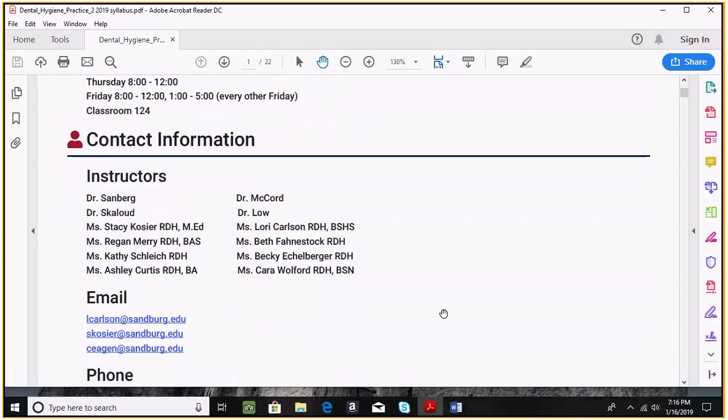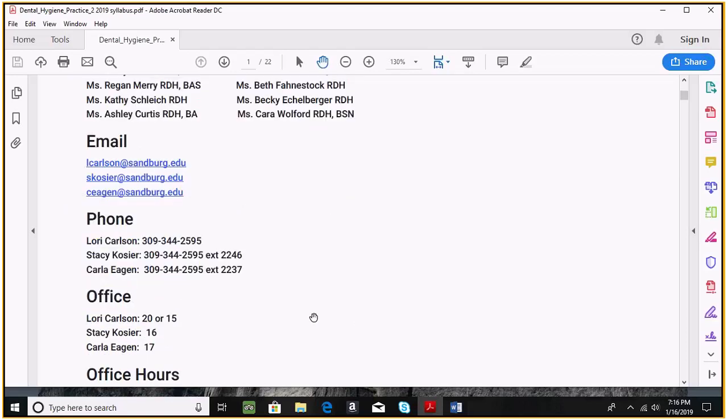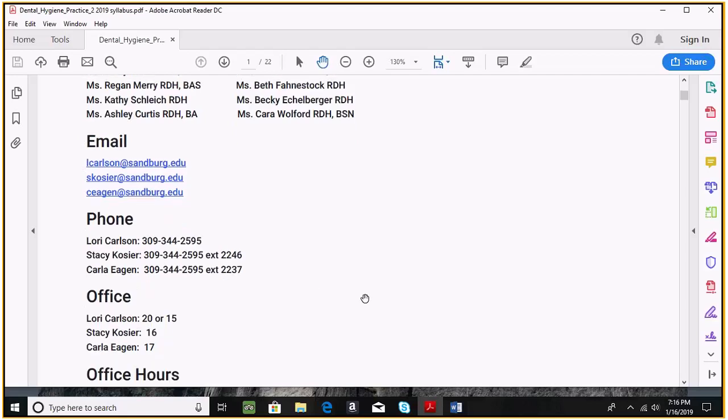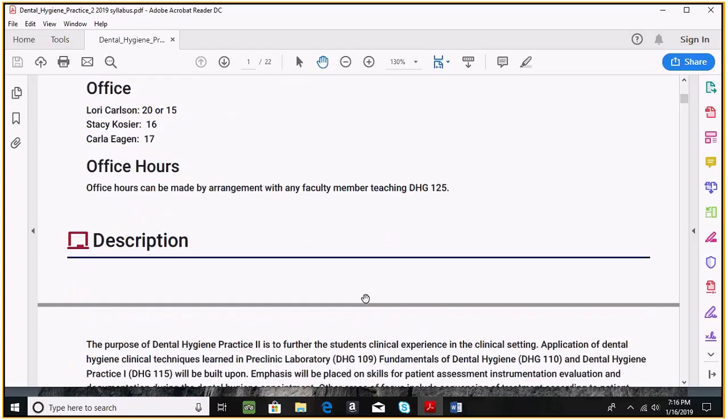Next thing you're going to see on your syllabus is that we have a list of instructors. These are all of the instructors that will be present on the floor with you at one time or another during your week when you're on clinic. If you have any questions, the emails for myself, for Ms. Kazire and Ms. Egan are listed. We also have our phone numbers and the office numbers as well.